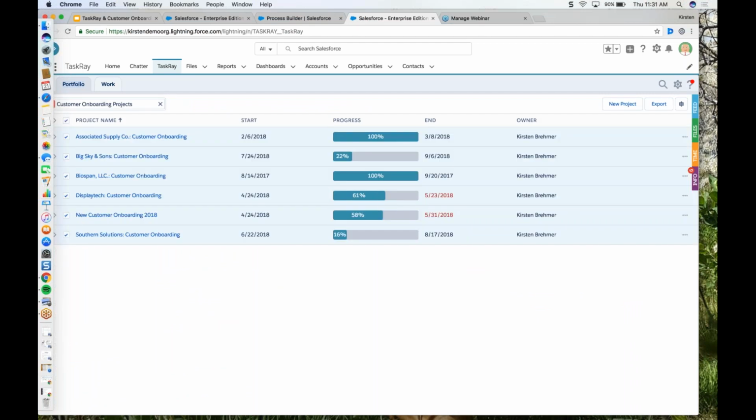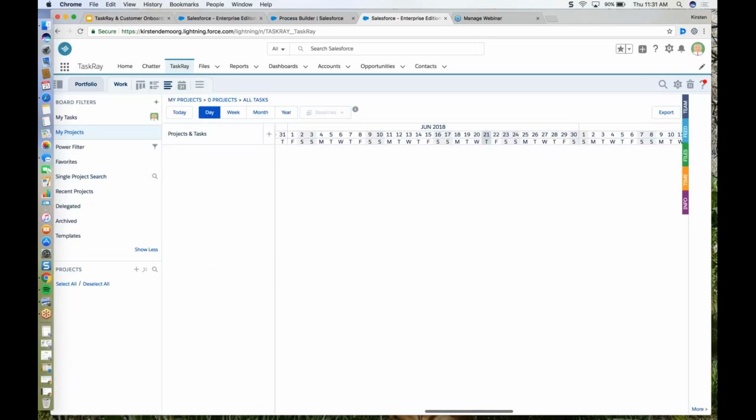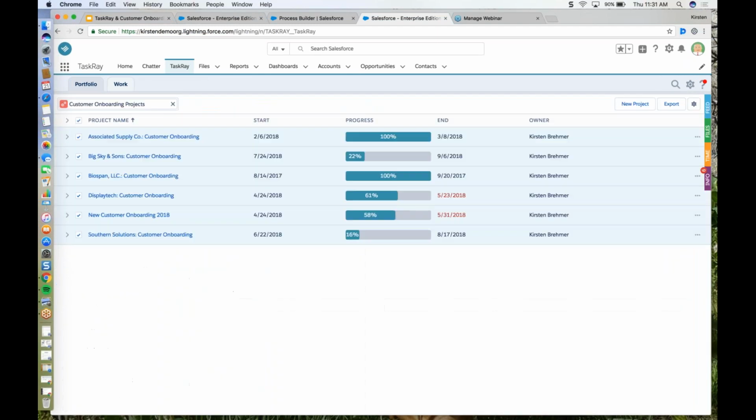If you go into portfolio view, we're in TaskRay here, we are just in the work view where we see Kanban and plan view. Portfolio view is a great way to really keep on top of the portfolio level of projects. Especially for large companies, growing companies, or even small companies that have a lot of customer onboarding projects running at once, the portfolio view really helps to ensure that everyone stays informed, especially executives or project managers, so they can see the progress of all of the customer onboarding projects.